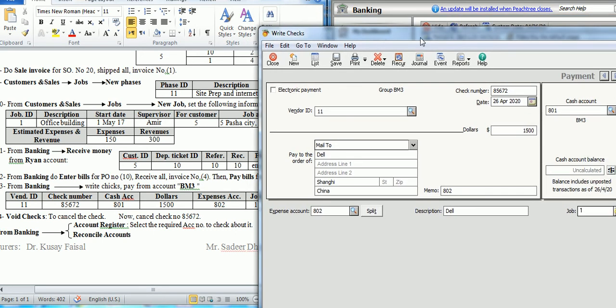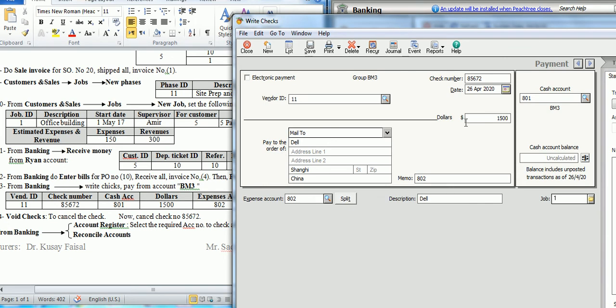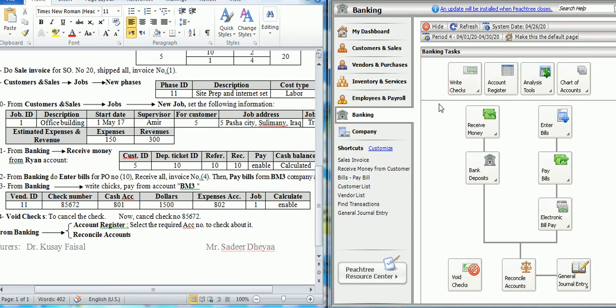Okay, if you finish this, you have to enable this one. How do you enable it? Just click on dollar after you wrote it. So this is dollar. So that's 1,500 that has been paid from our company account. You click on save and then close. So that's how to issue a check.